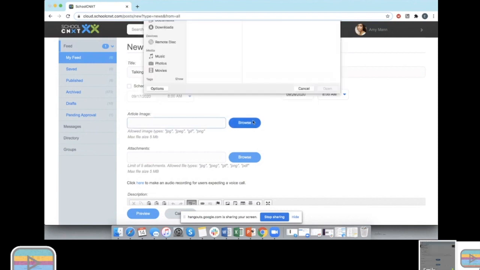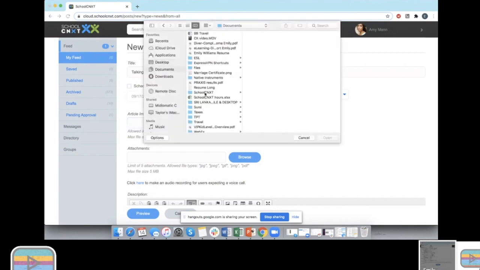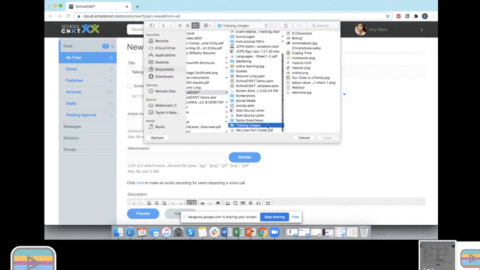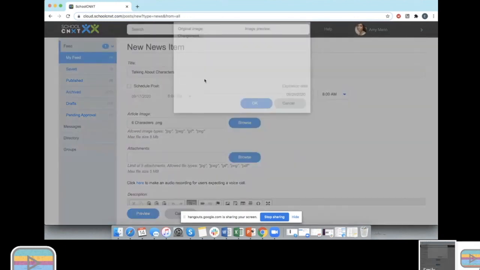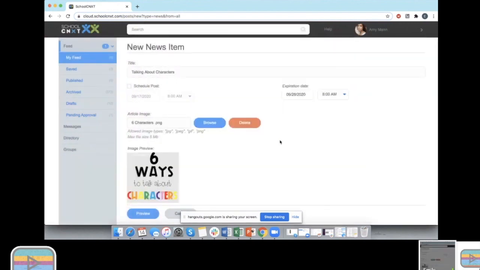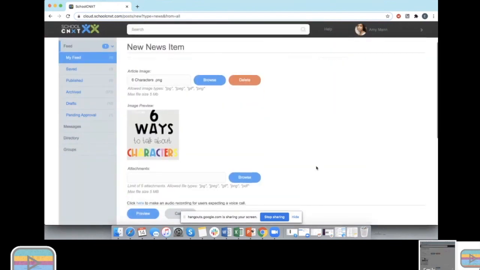I can attach an article image. This is optional, but it is something that we very strongly recommend. If you think about what catches your attention when you're scrolling through social media, it's usually things with pictures. So give your parents that same opportunity and try and catch their attention with a picture. This can be any picture you've downloaded from online, or if you're posting from your phone, it can be anything from your camera roll.